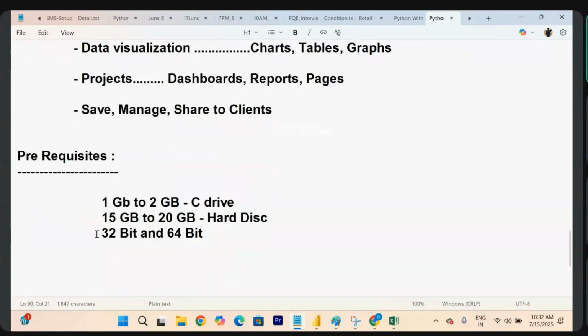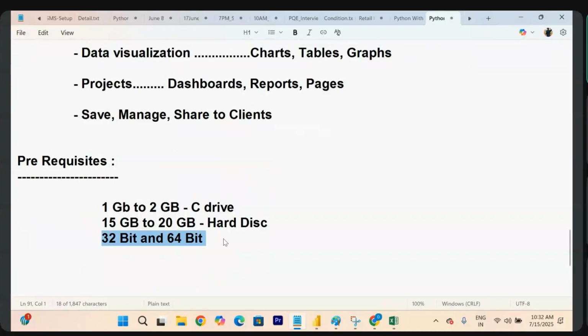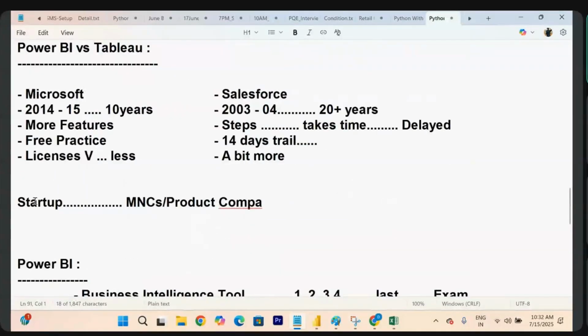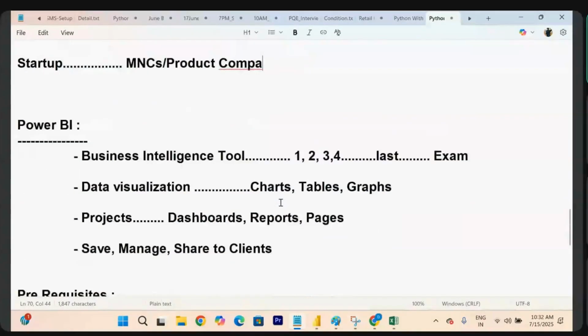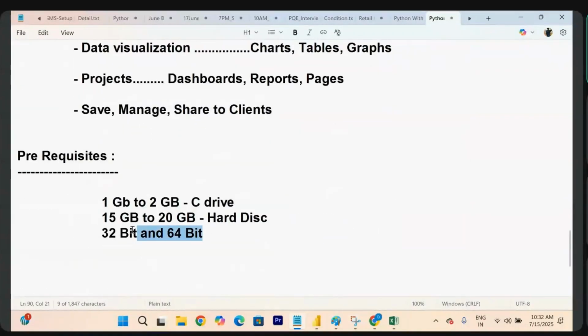Why is there this flexibility? Did you observe, as we discussed, that any company can use it? Old companies, with old laptops and old machines, can also install Power BI. That is why you can install it on 32-bit and 64-bit. Simple. Everybody knows this much about installation and all.